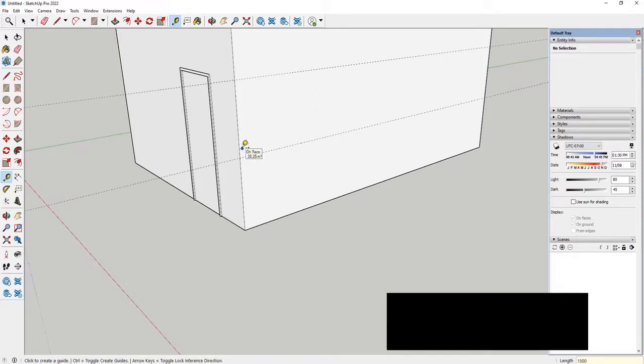Now we've got a guideline for the top and bottom of this window. Now let's say we want to specify exactly where this window will be in relation to this corner of the house. Well, we can do that very easily. We can move over to this corner.